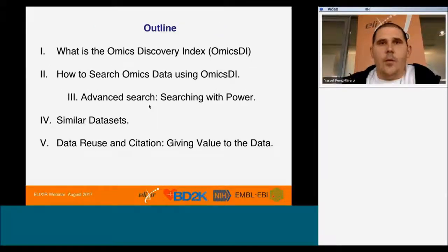What is the outline of this presentation? The first thing we want to discuss is what the Omics Discovery Index is. The second thing is how easily you can search for omics data using OmicsDI.